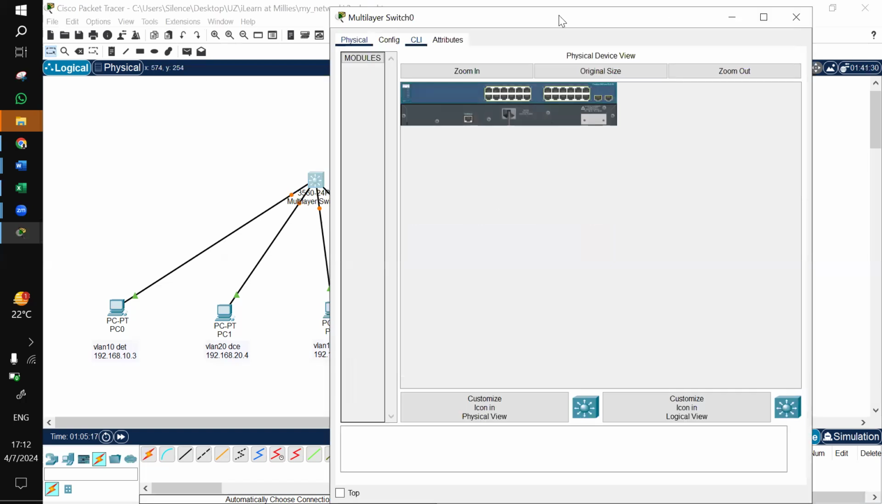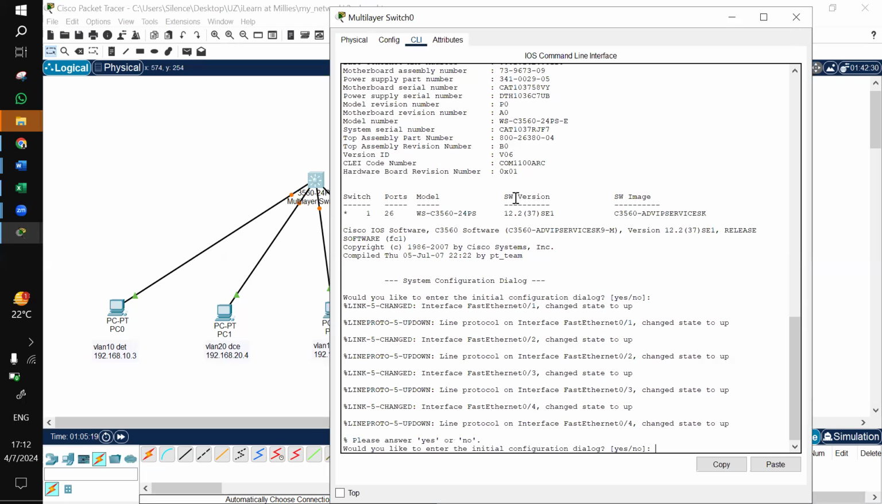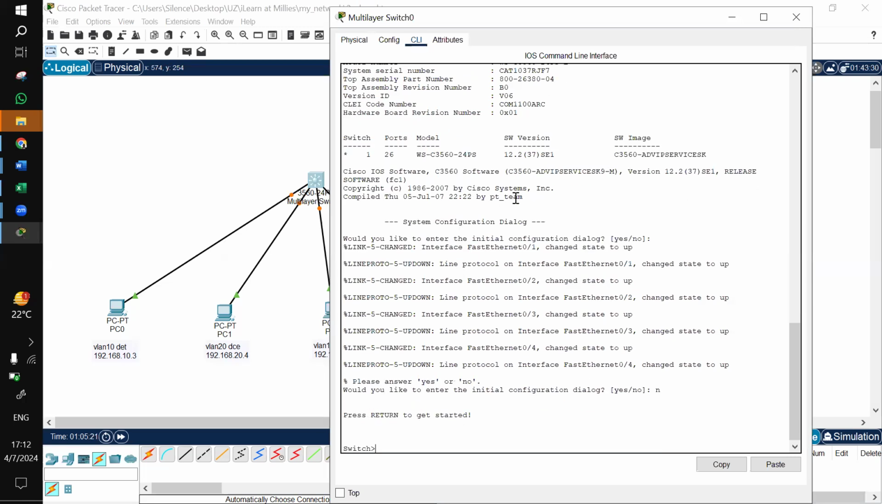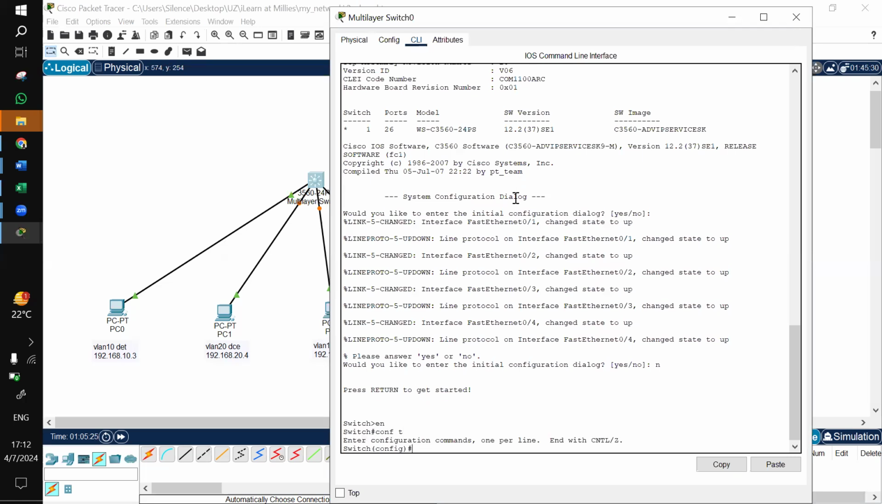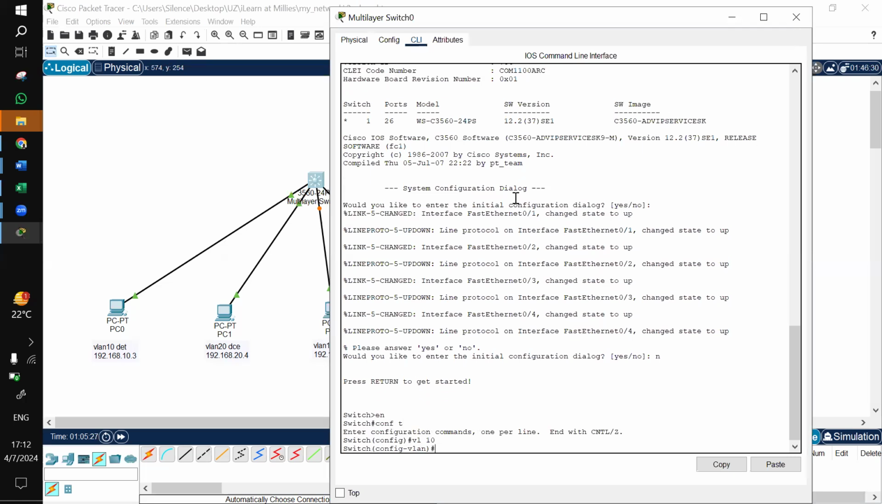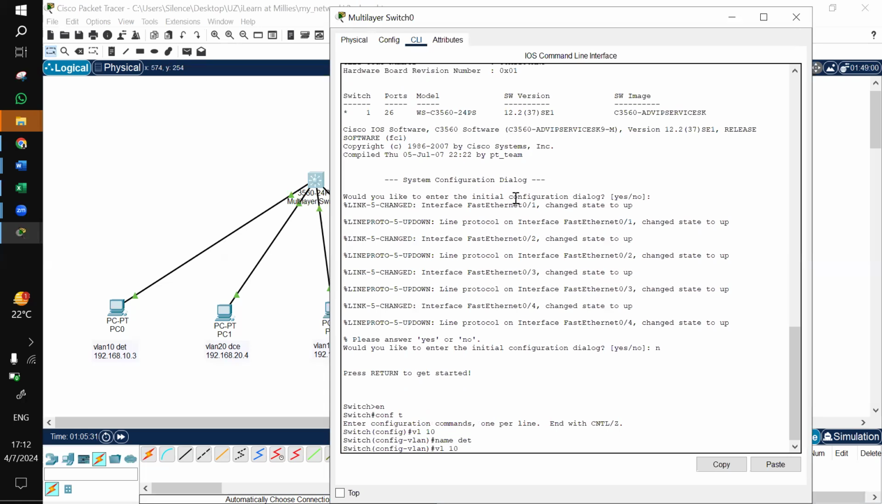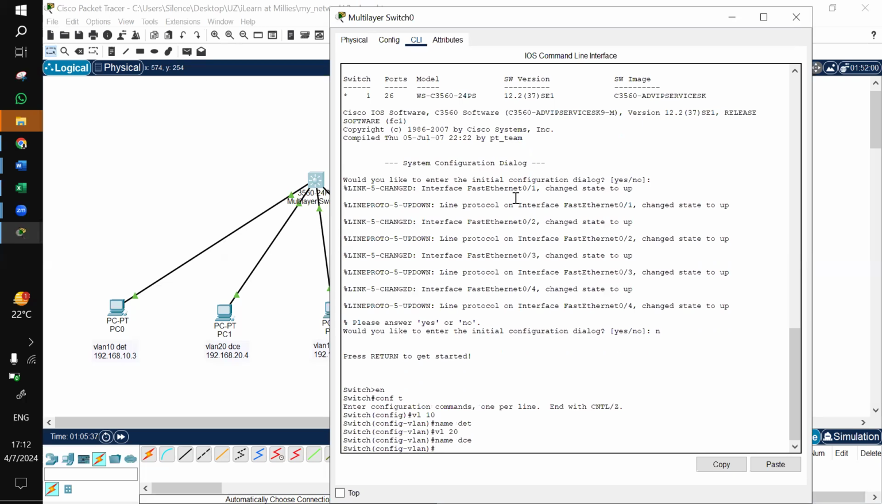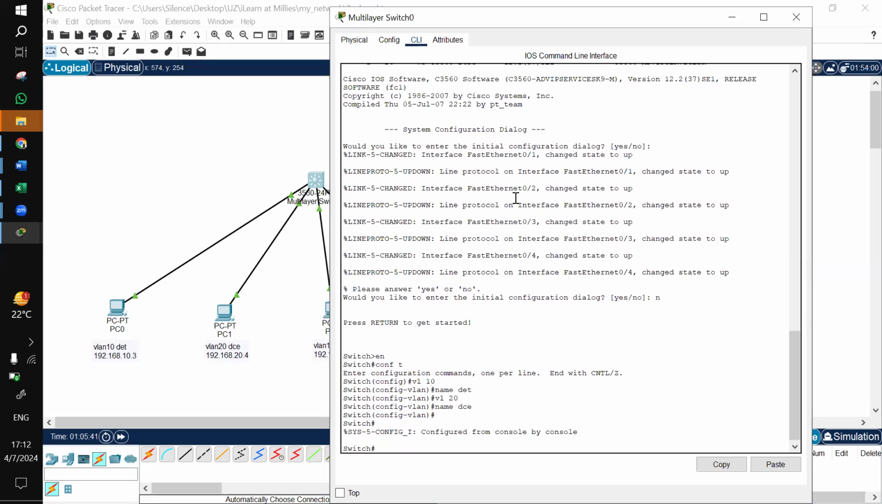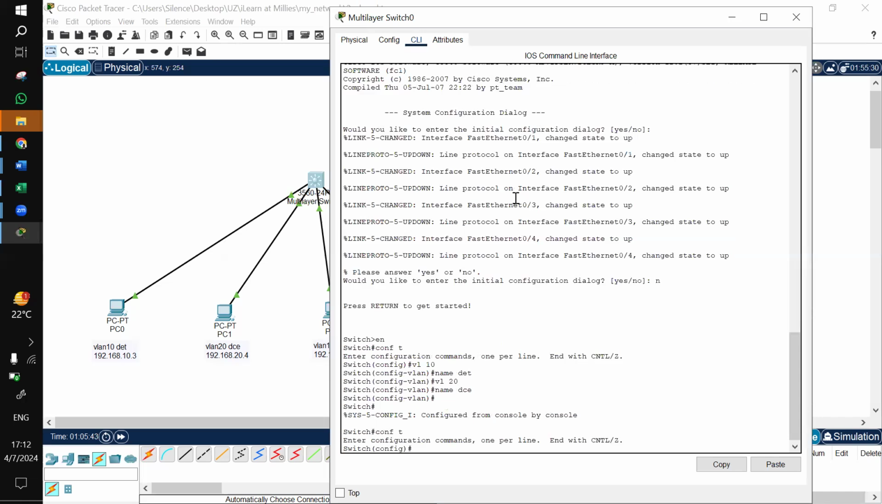Let's start with creating my VLANs, which should be very easy. Enable, config terminal. We have VLAN 10, name DT. We have VLAN 20, name DCE. After creating and naming my VLANs, let's go to my switch virtual interfaces.